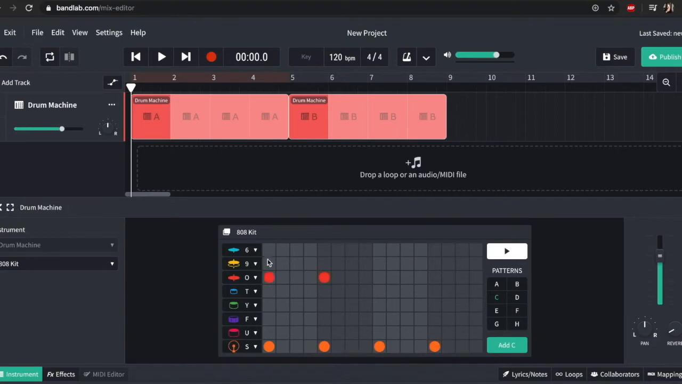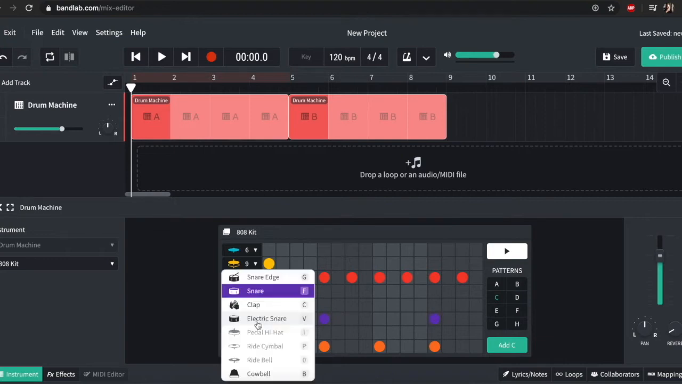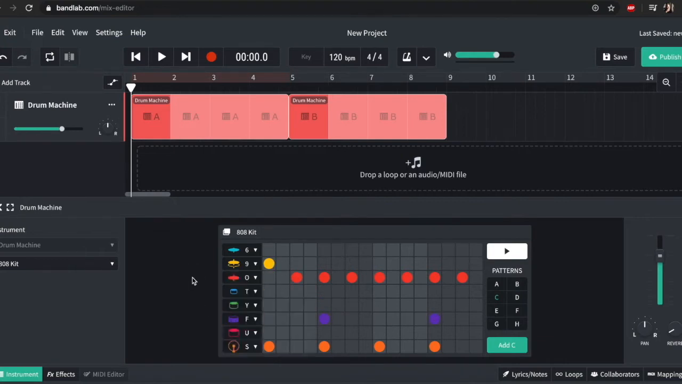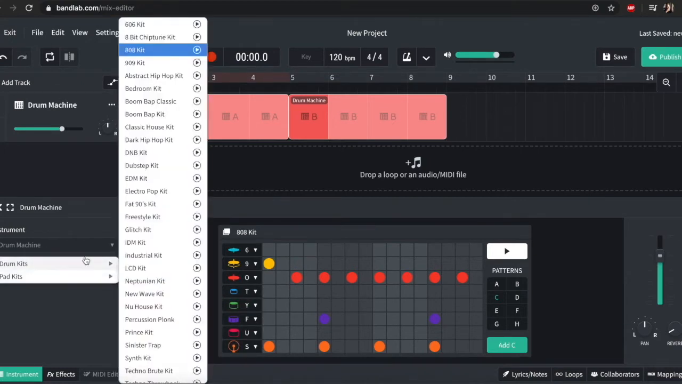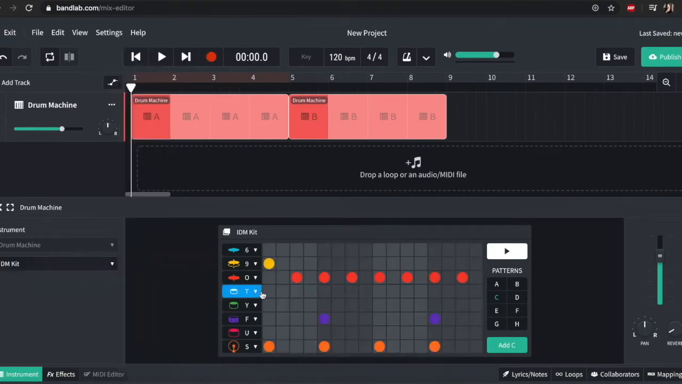Let's do something like that. What if we had like a big snare sound? Not quite, but we could go and change the kit essentially. So maybe I've got acoustic kits and electric kits. Let's try this. So this sounds like, yeah. So that's what that sounds like.